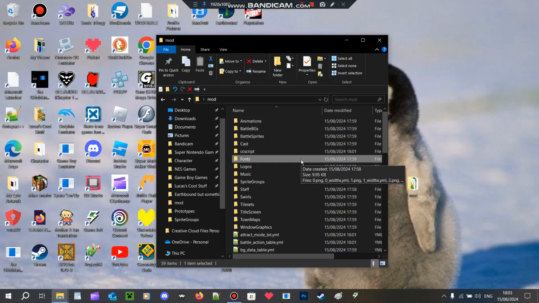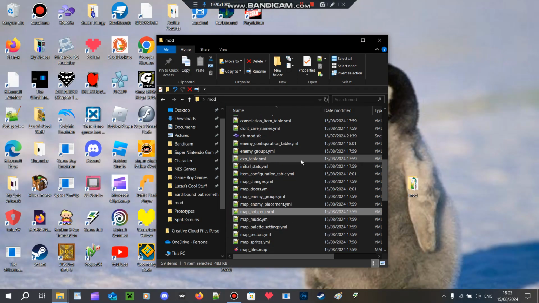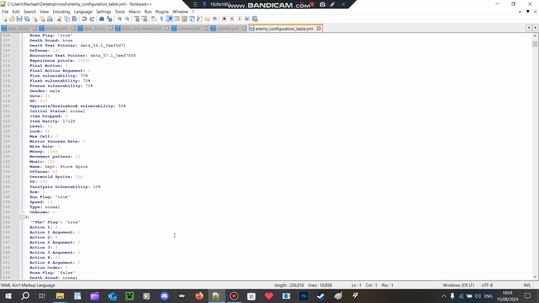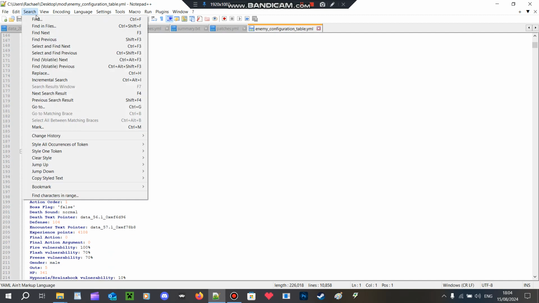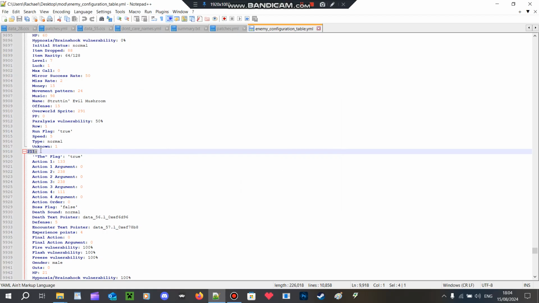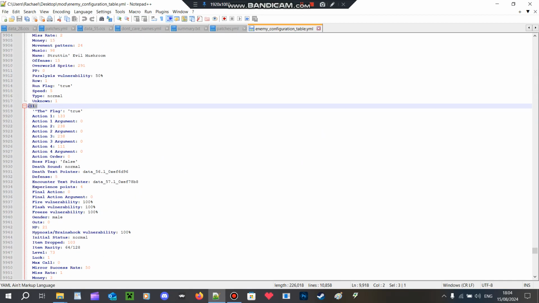So let's say this mod replaced all the music in the game. If you want to replace the music, you have to go into the enemy configuration table and find the enemy you want to change. Let's find the Spiteful Crow, I think. All the enemies have a little ID right here. Oh wait, this is the runaway dog. So now you know the runaway dog's ID is the number 211.